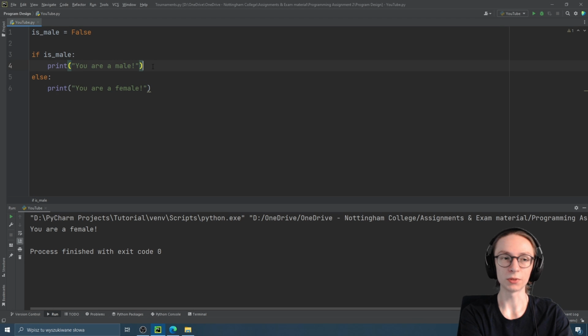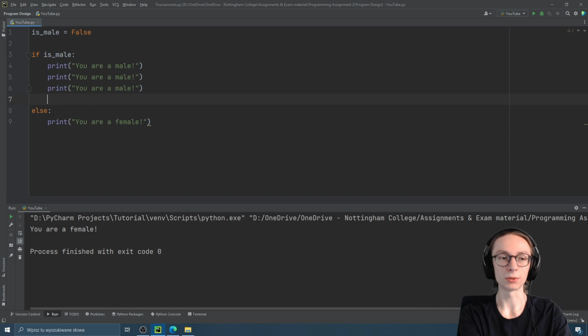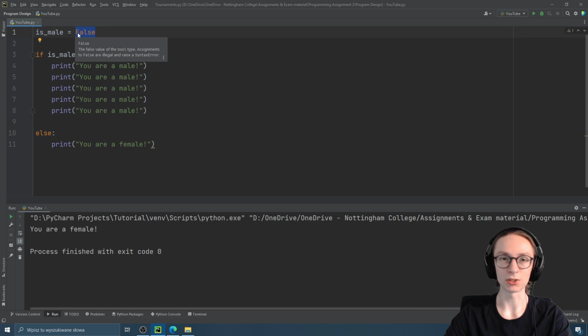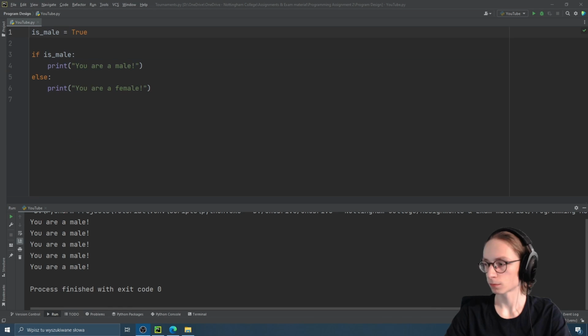You don't have to worry about how much code you actually put into an if statement. You can put as much code as you require. So for example, I could just copy this print command and then just paste it over and over, and it's going to work. I start the program. Of course, I have to change ismail to true first, so it's actually going to print out this text. I set ismail to true, I start, and it's printing out URMail multiple times because we have multiple lines of code. So now let's make our if statement actually a bit more complicated.